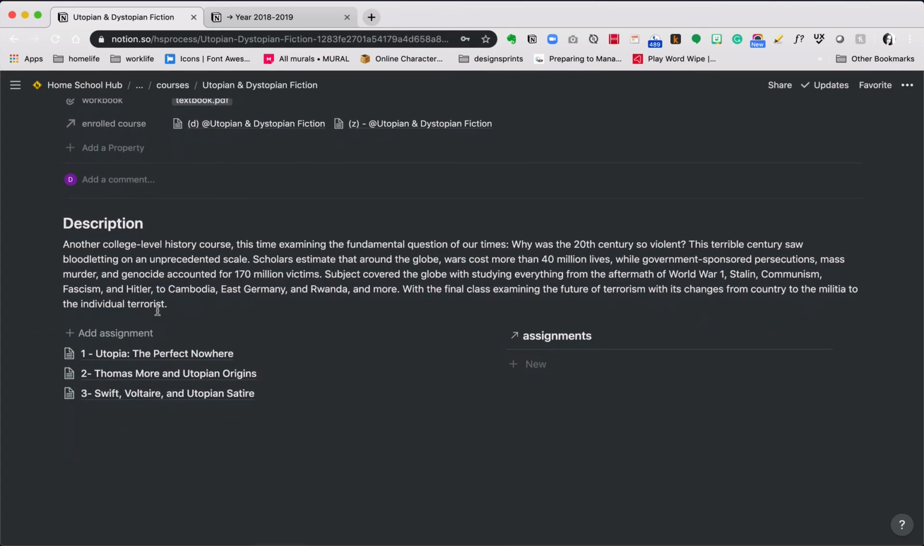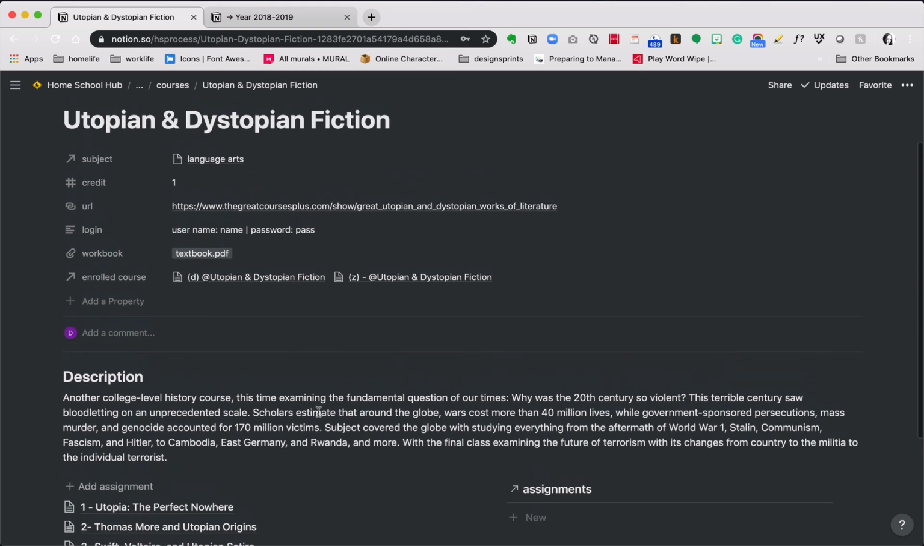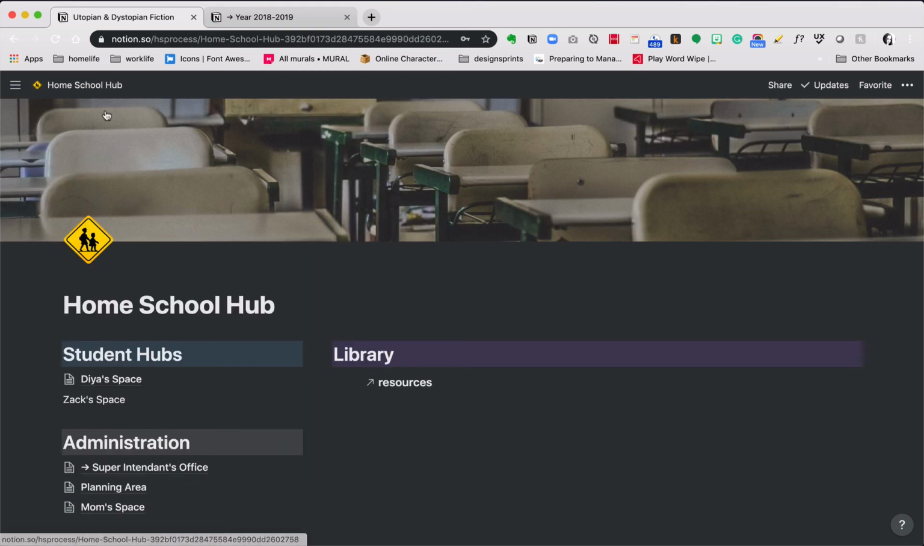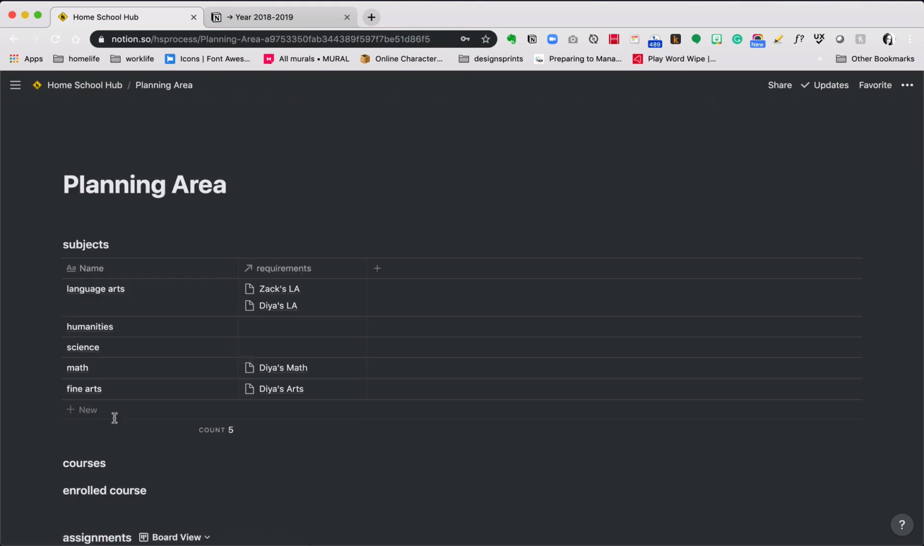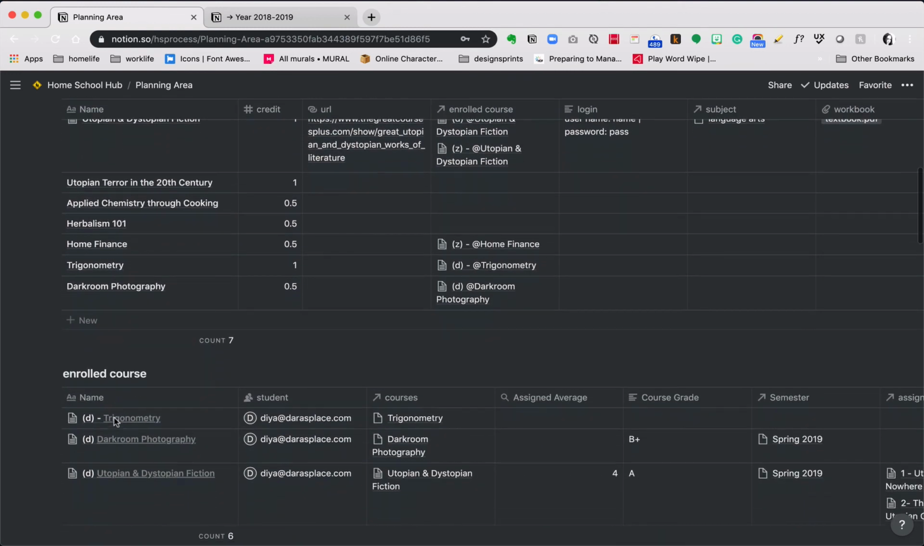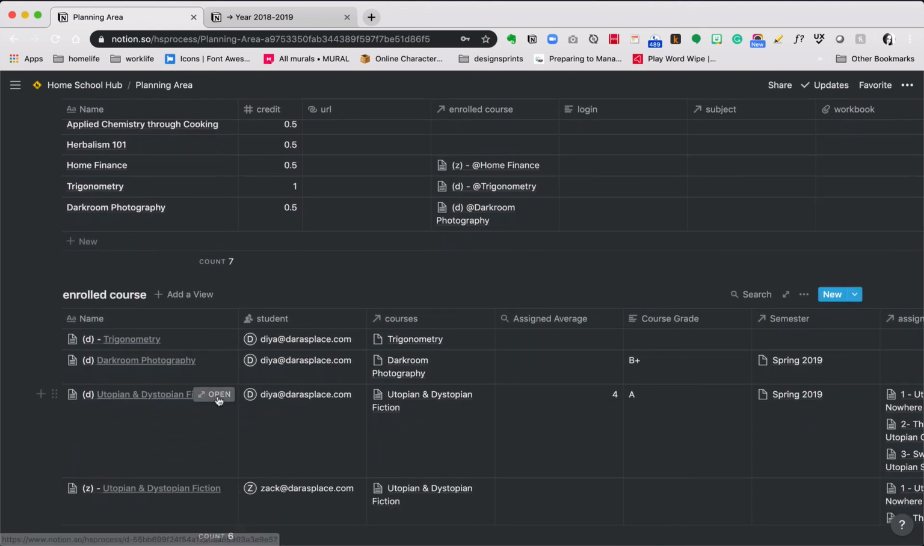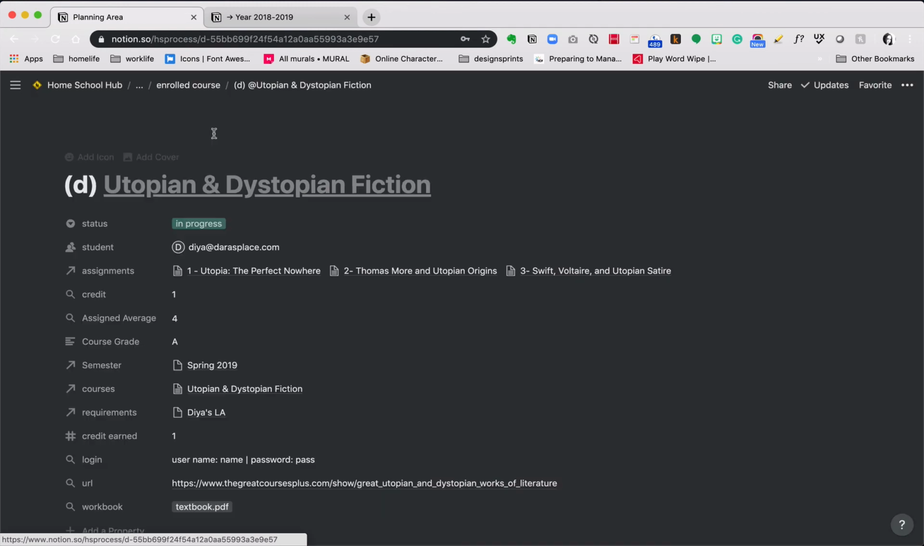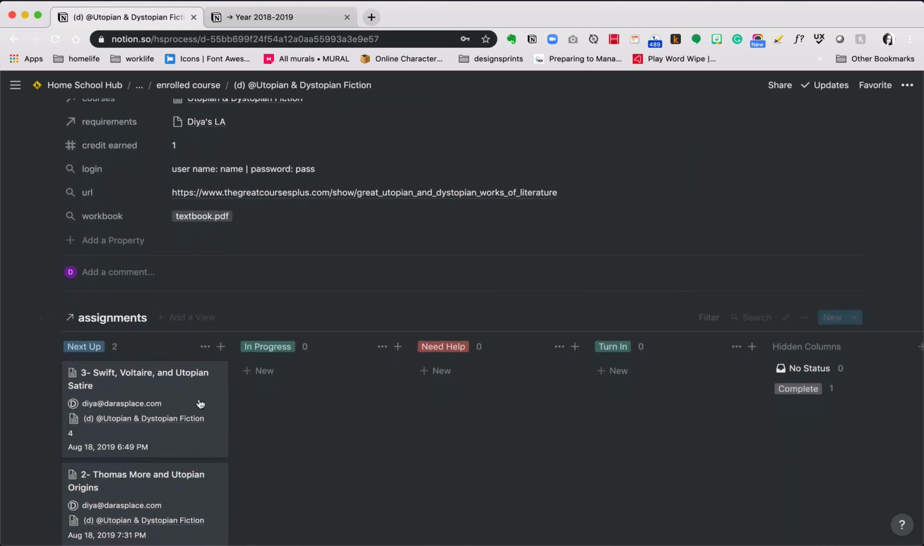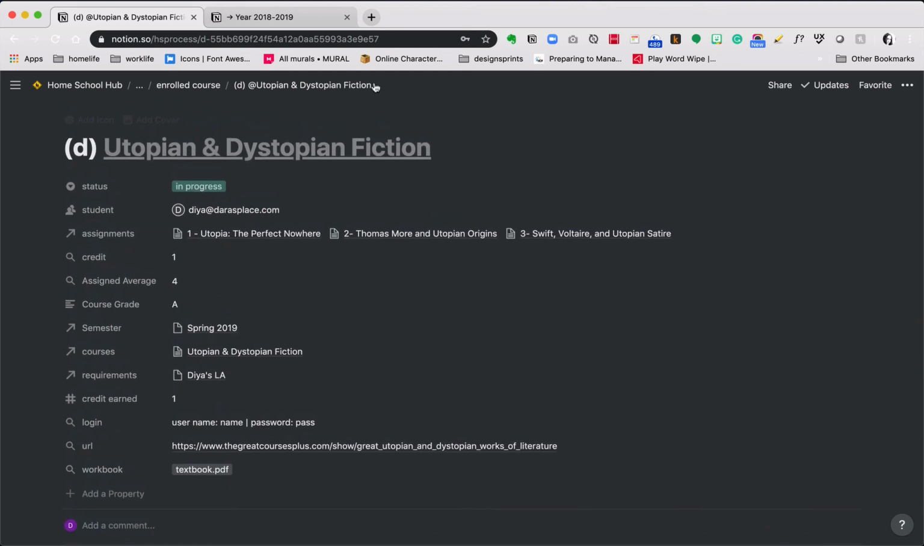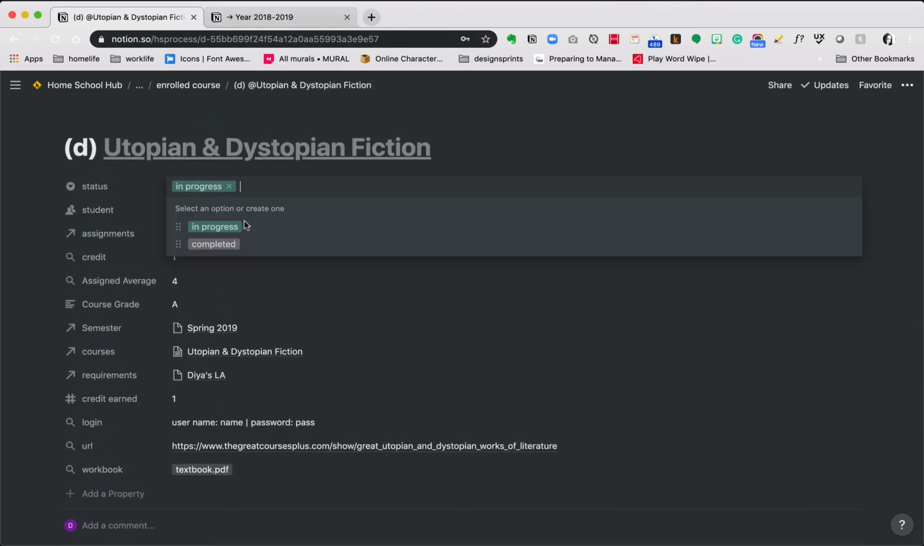So I'll copy the description. Actually, I'm looking at the course and not the, let's go back. I want to look at enrolled courses. So here's all the information about that course that she took, and I can see the assignments that she's finished and get information and examples if I wanted, and just write this up. And then once it's done, that year is completed.